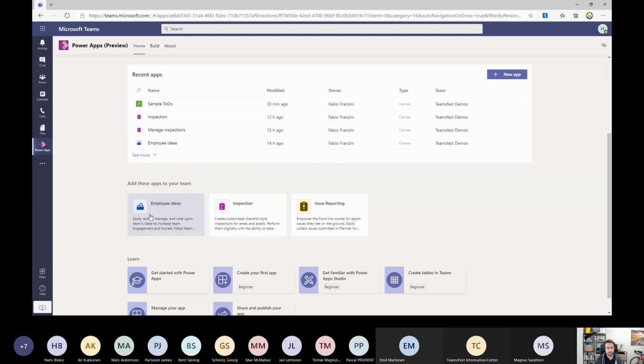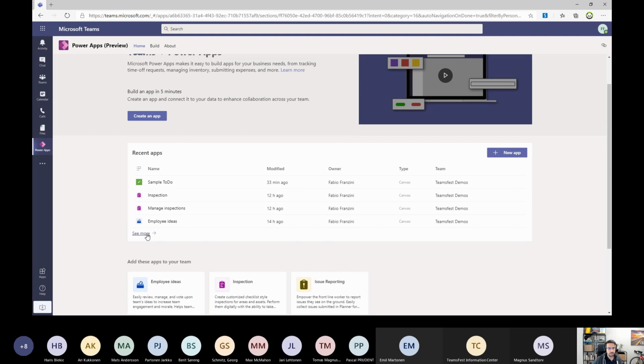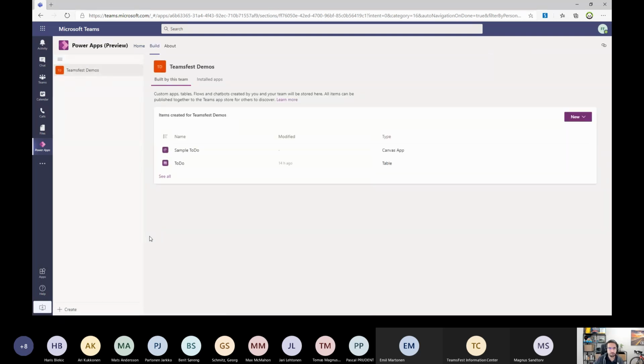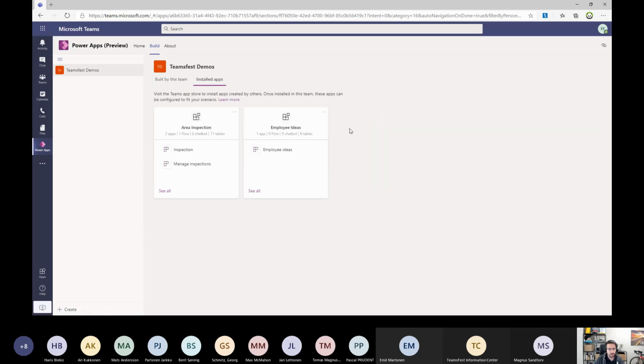It's just the template application, the example that Microsoft created to show you the possibility to integrate these two platforms. Of course, you can click on See More, and if you click again on See All, you can switch from build by this theme to installed apps.